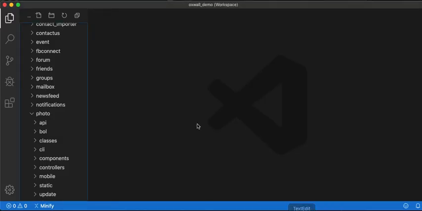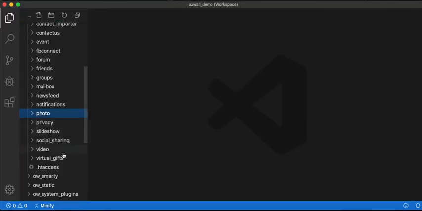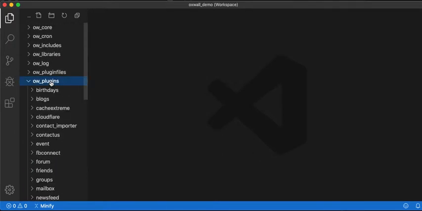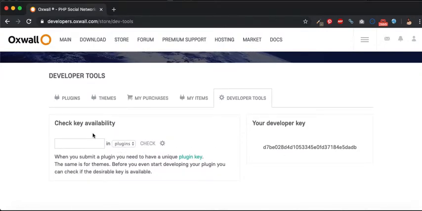So to get started, notice that the plugin is gone. So to get started, you would have to choose a plugin key. Okay, your plugin key has to be unique. It has to be unique because you wouldn't want another plugin having the same plugin key as your own. So to that effect, Oxwall has set up this tool to help you check if your plugin key is unique.